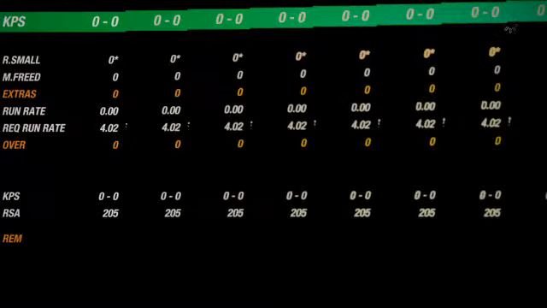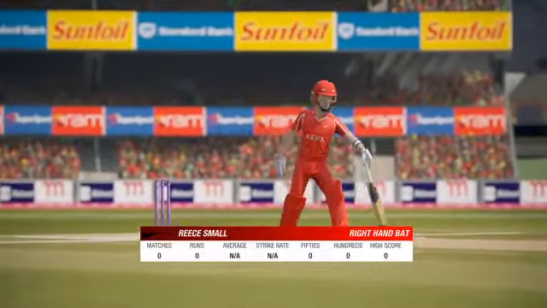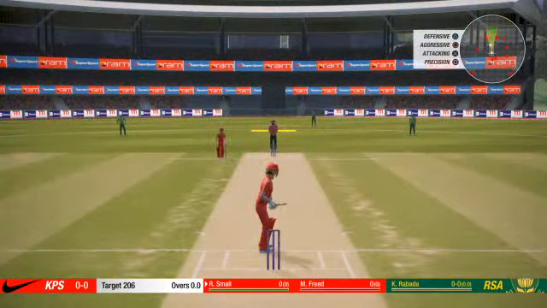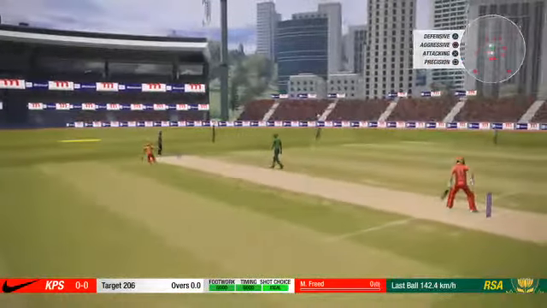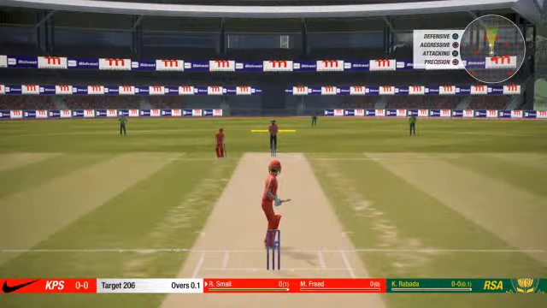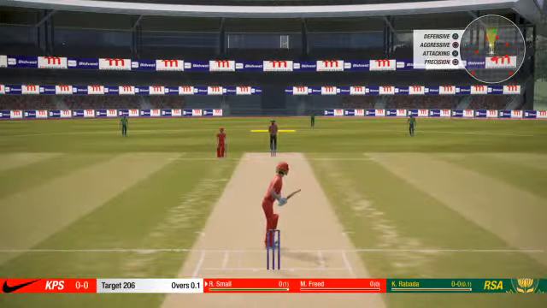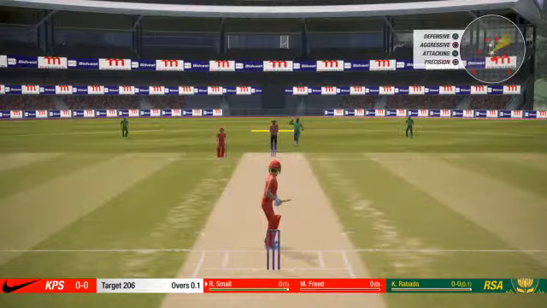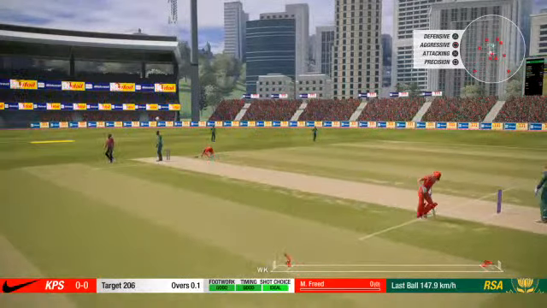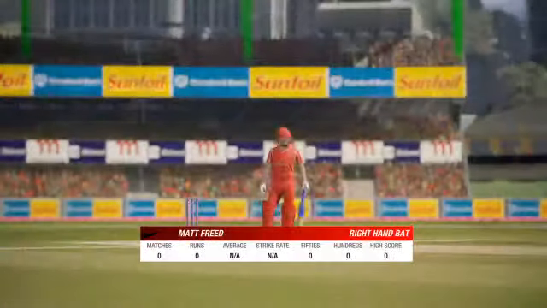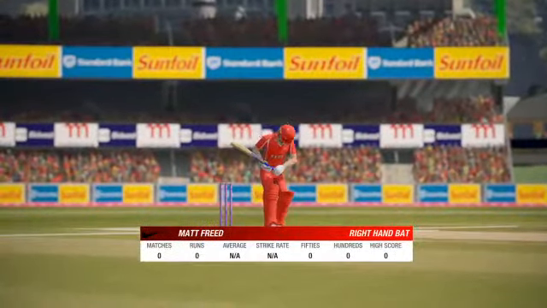And opening the batting is Reece Small and Matthew Freed. Reece Small faces the first ball from Kagiso Rabada. It's driven straight to extra cover, no run. Good intent shown, first ball by Reece. It's driven, they take on cover, ooh, and it's a sneaky single, and Reece Small dives in. And batting on the other end is Matthew Freed.